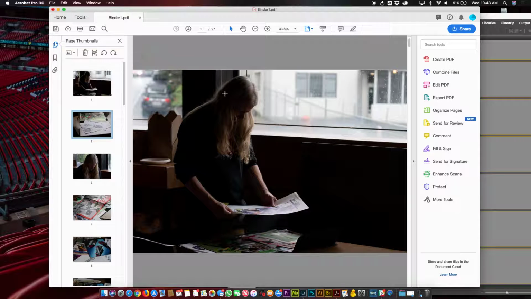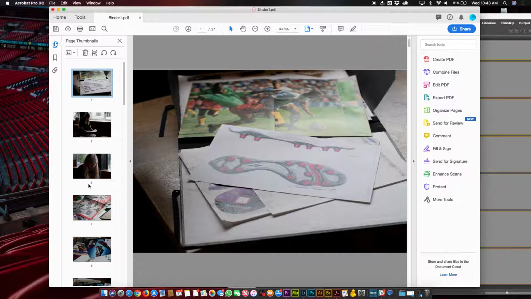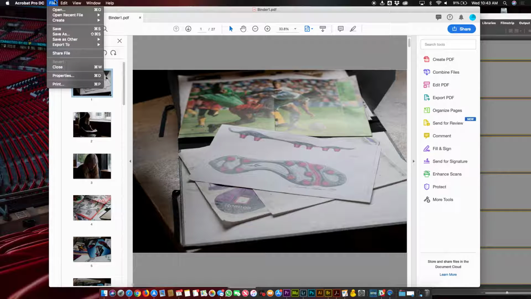If you're good with the order, and I would suggest you reorder it if it needs to be in a different order, then we need to save this. This is the final step. We are going to save it as other. Save as other.